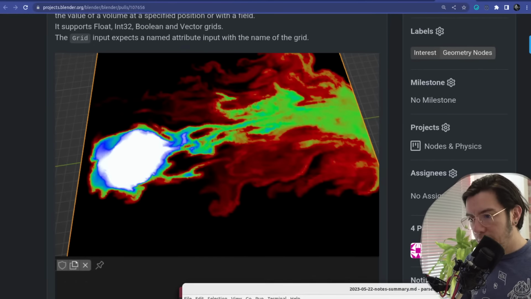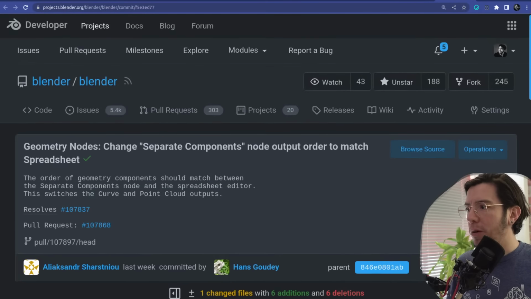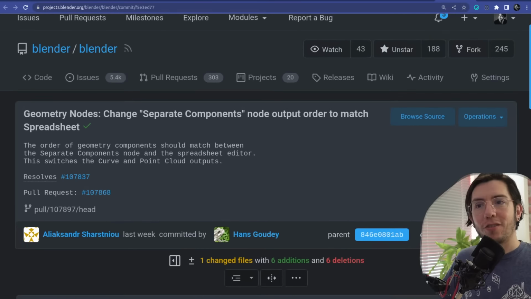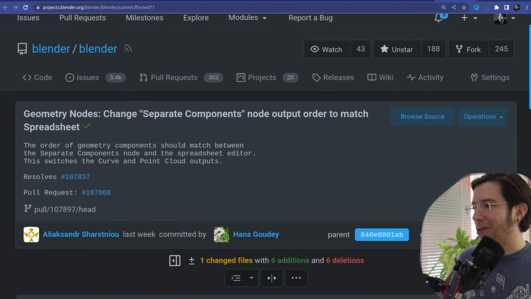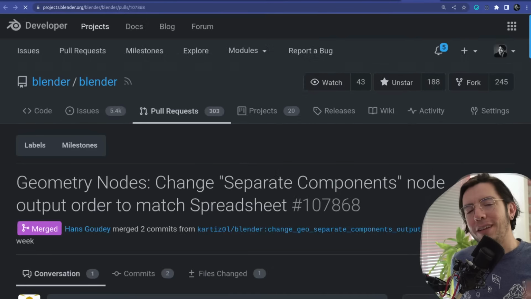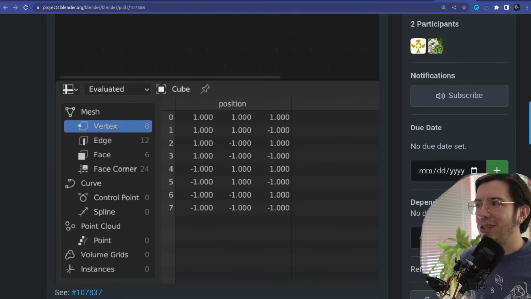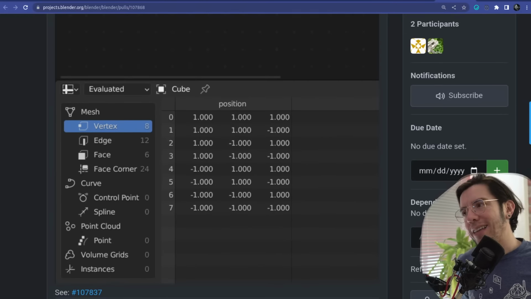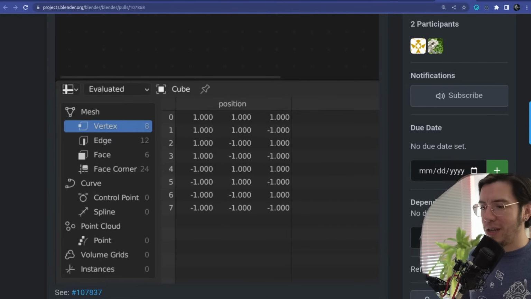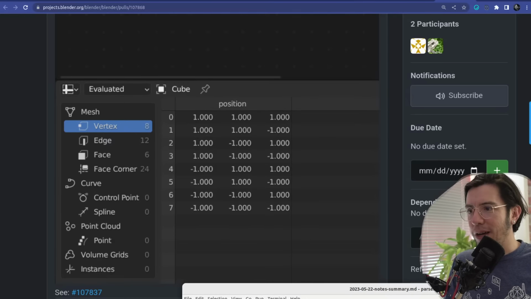The next change is a UI update, a very small one, done by community contributor Alexander Rastino. Basically, the components in the separate component nodes now match the same order as in the spreadsheet. Very tiny change, but those are what make a UI tidy.